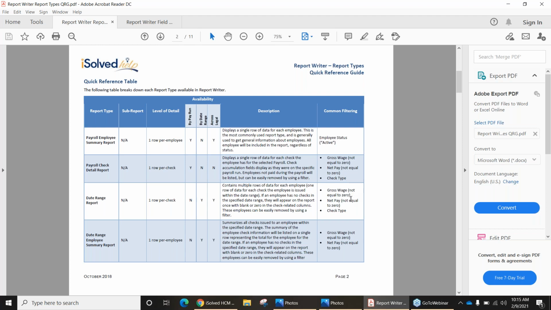Date range reports, 1 row per check. It's going to contain multiple rows of data for each employee over that date range. If they do not have any checks, then they will appear on the report as blank. So that may be another one that you would want to filter out anyone who has a 0 check. So a date range summary report.